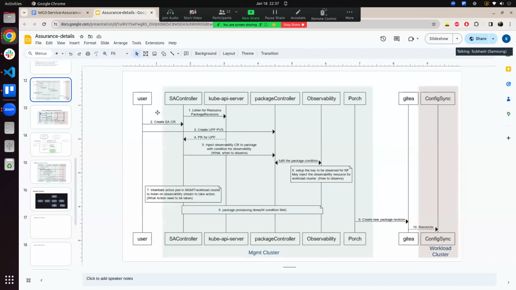So last time we started deploying some UPF, and also we were trying to configure the service assurance CR, and we had a lot of comments about this step number 7, where we were configuring the active pod or action pod. There we were discussing it could be in a workload cluster, or it could be in a management cluster, so that this pod could help us to take some action. So this picture was not very clear. This flow was not very clear to visualize.